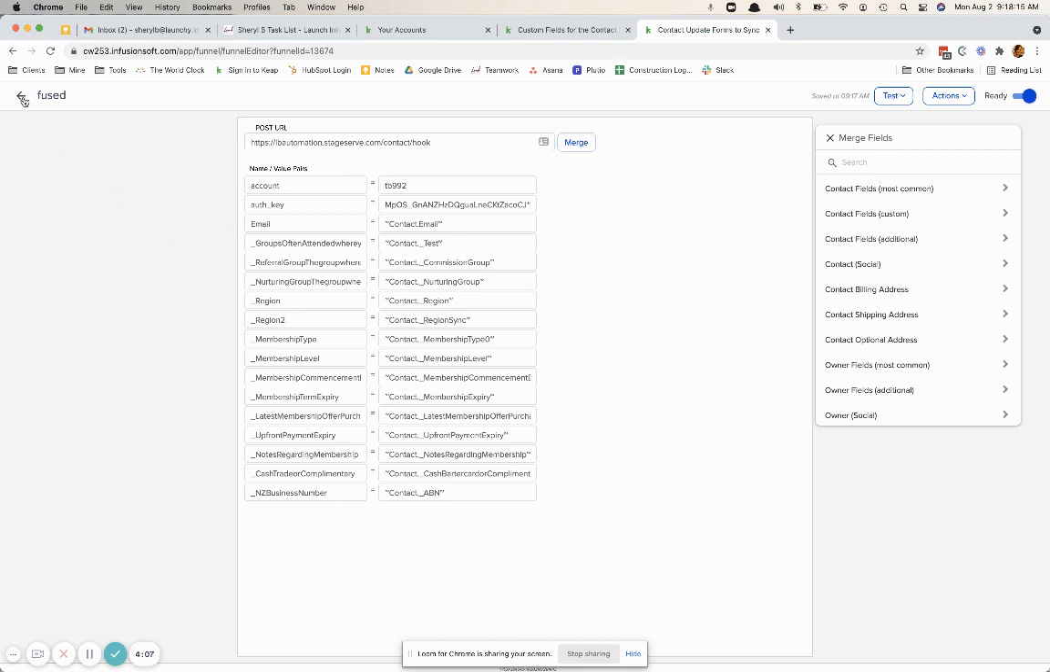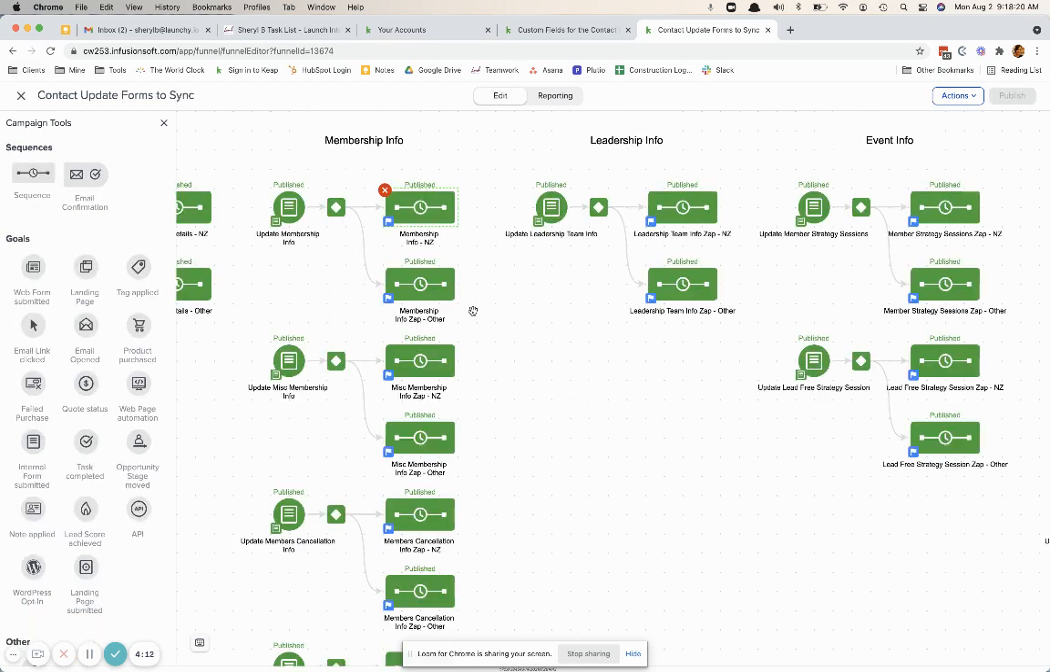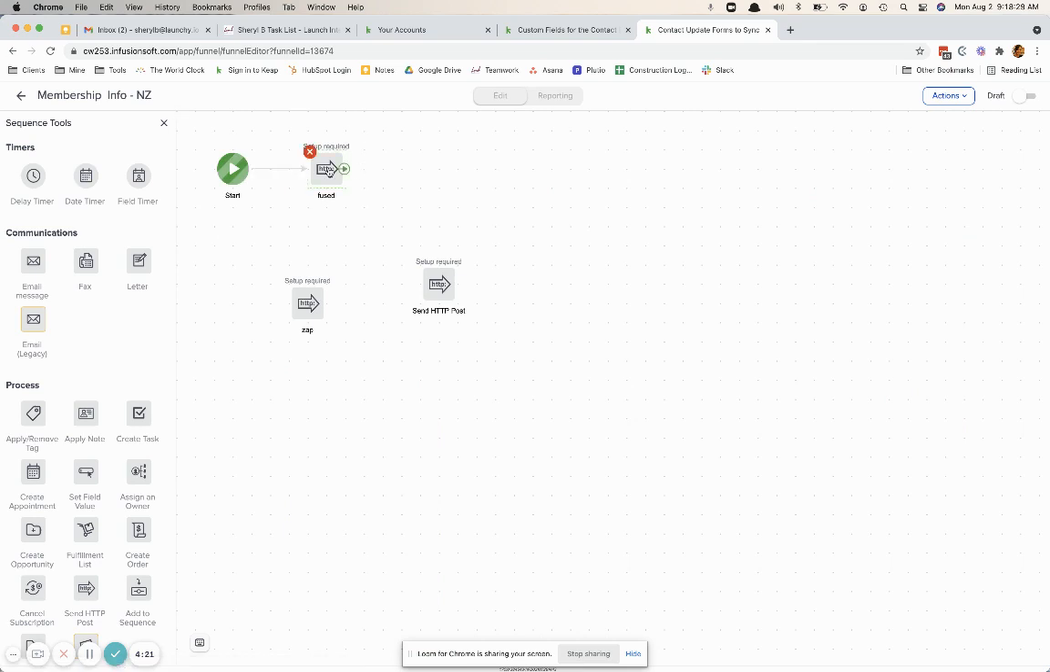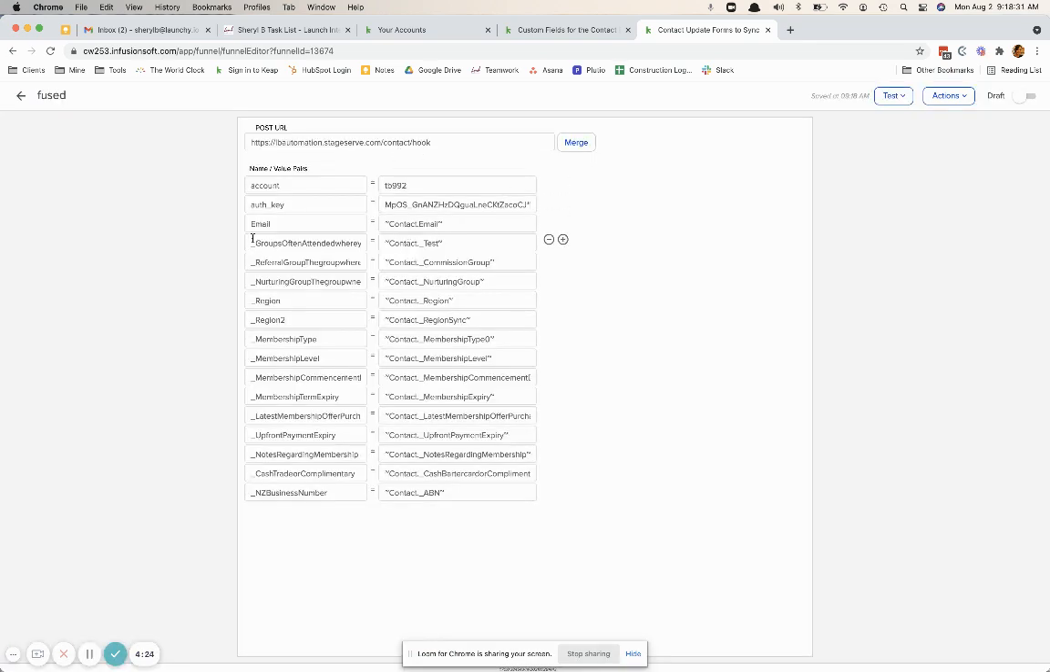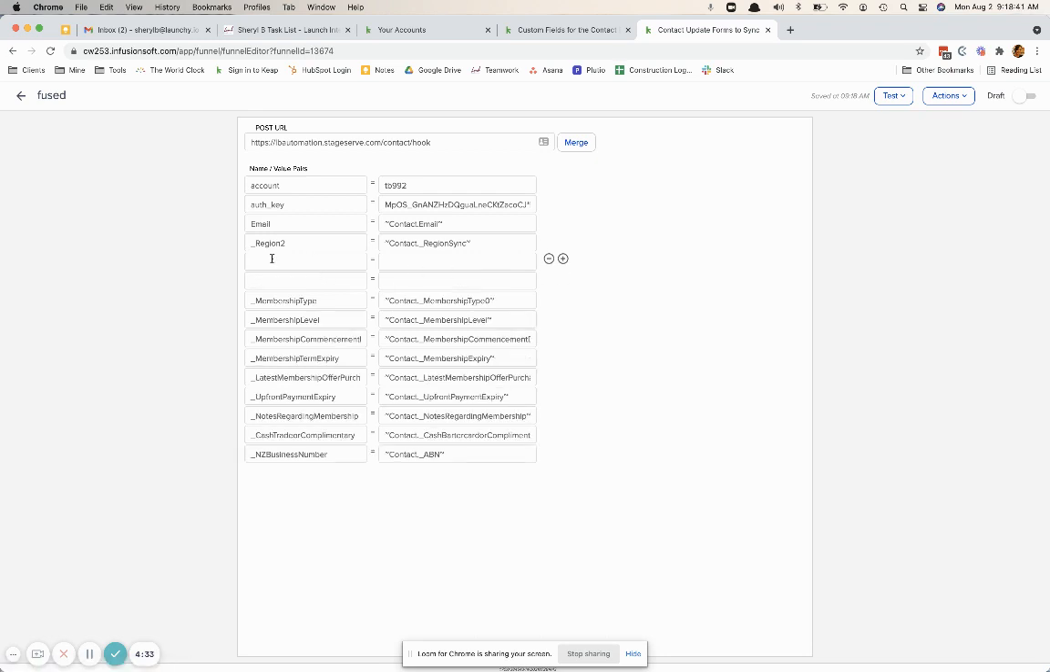So if you need to use this Fuse tool, then all you need to do is just copy that. So for example, I'm just going to copy that, duplicate. Right, so if you're going to use this for another form, all you need to do is just change these. Right, you can delete these, add new fields, put in the database name from the destination app, and put in the merge field from this app. Hope that's clear. Let me know if you have any questions.